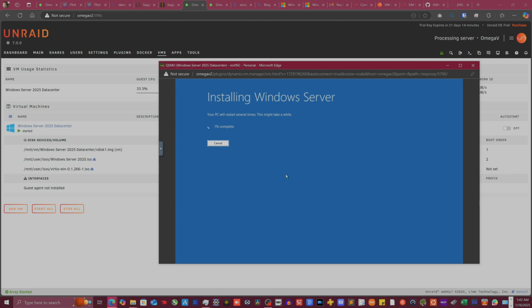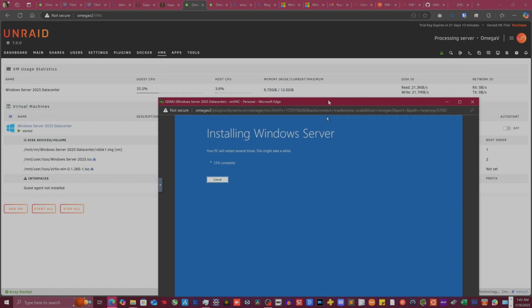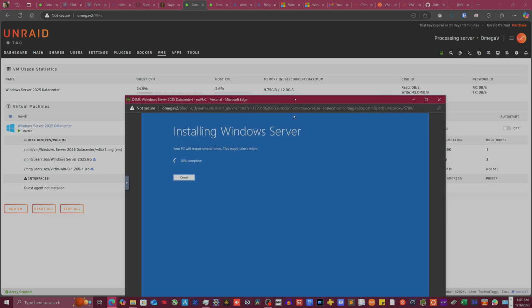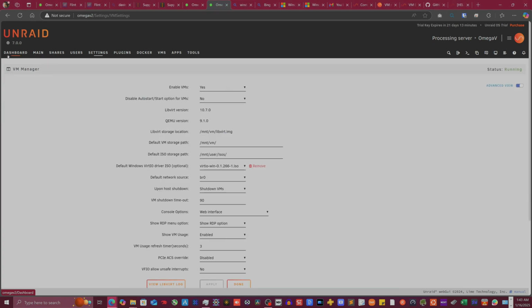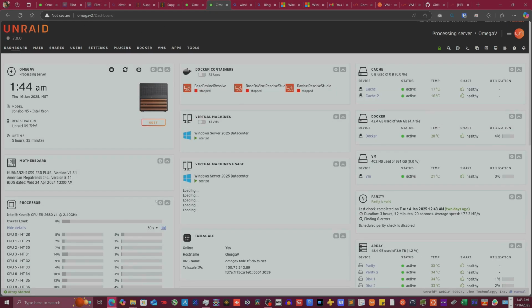All right, so this is now going to install the Windows Server operating system. So man, this is a first for me. Have not done this before, so this is also pretty exciting.